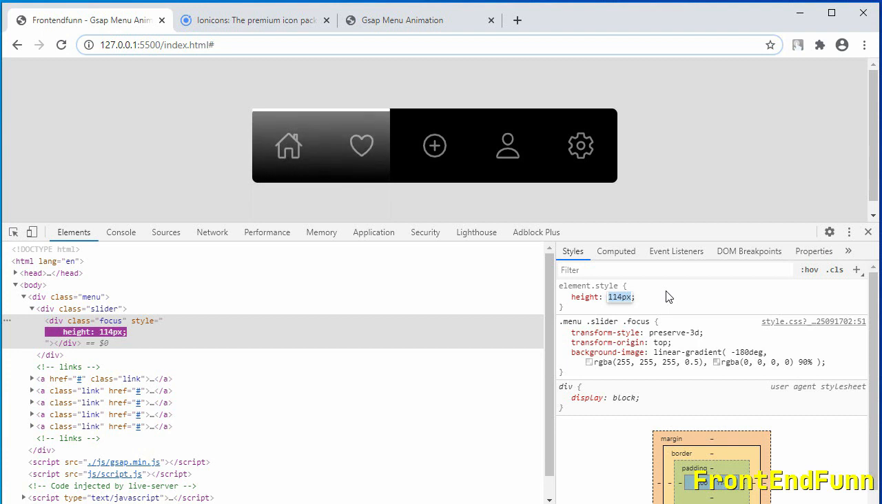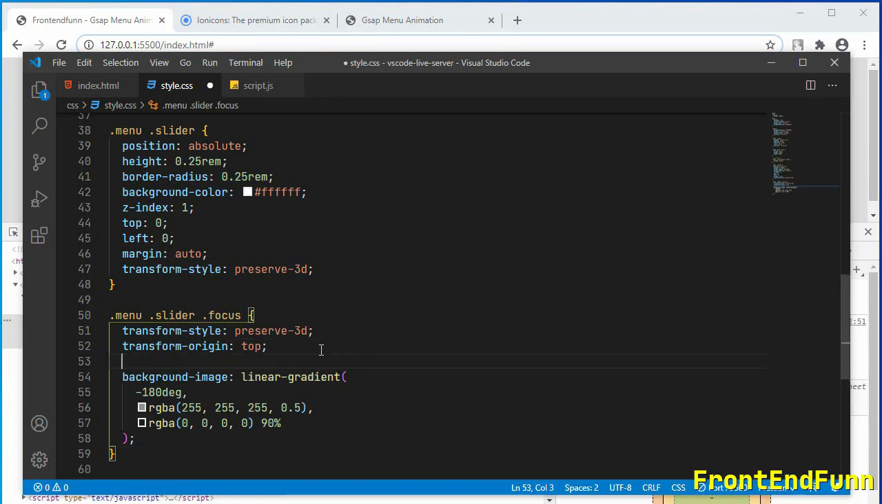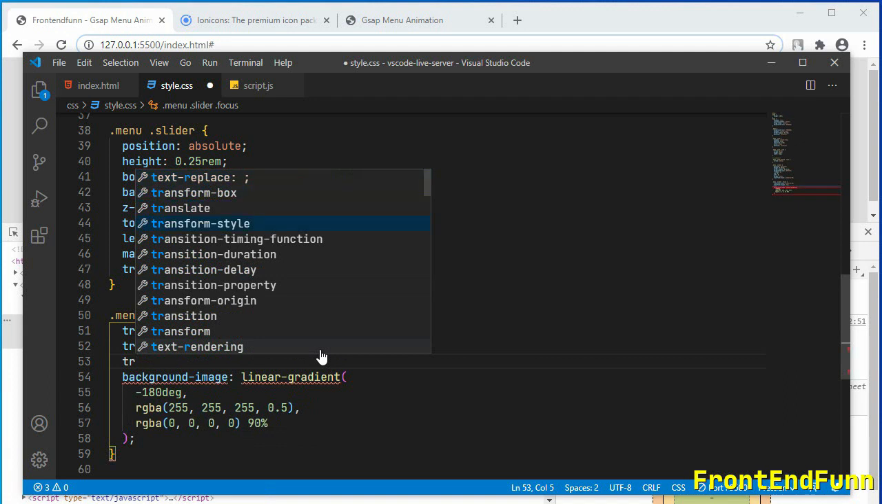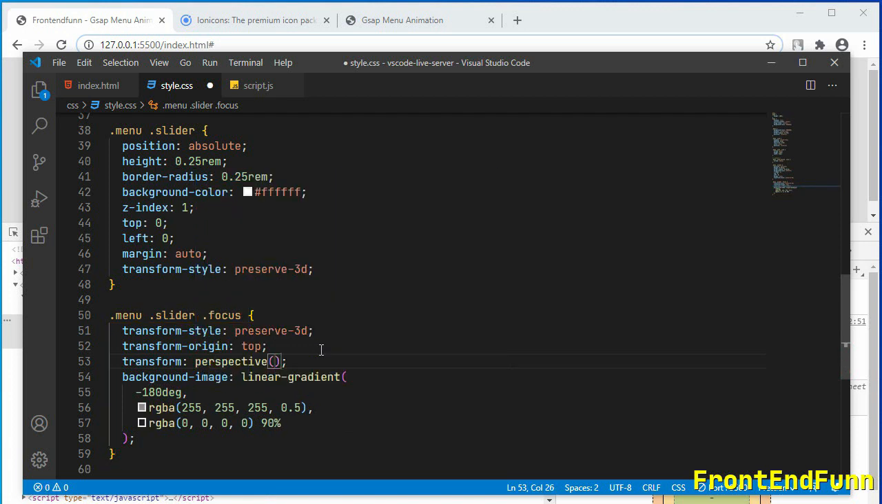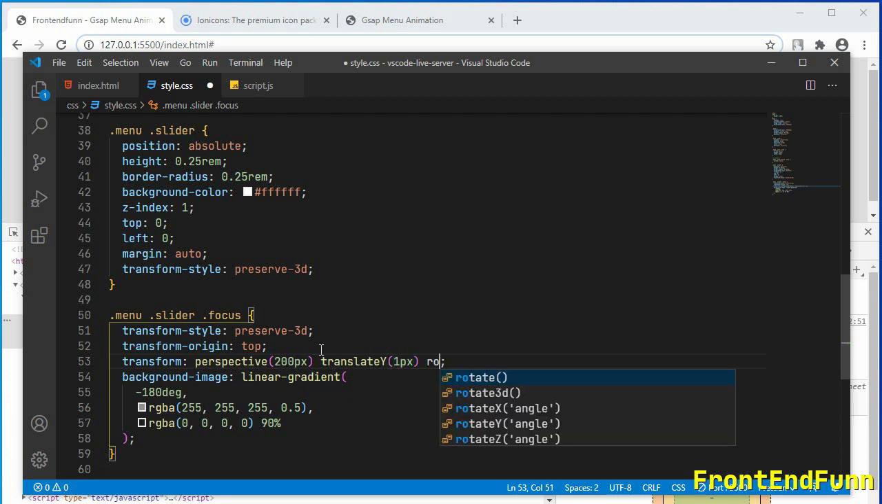Okay, so to achieve the transform 3D effect there, what I'm going to do is transform it, adding the perspective of 200 pixels, and I'm going to translate it via Y 1 pixel and rotate it via X 65 degrees.